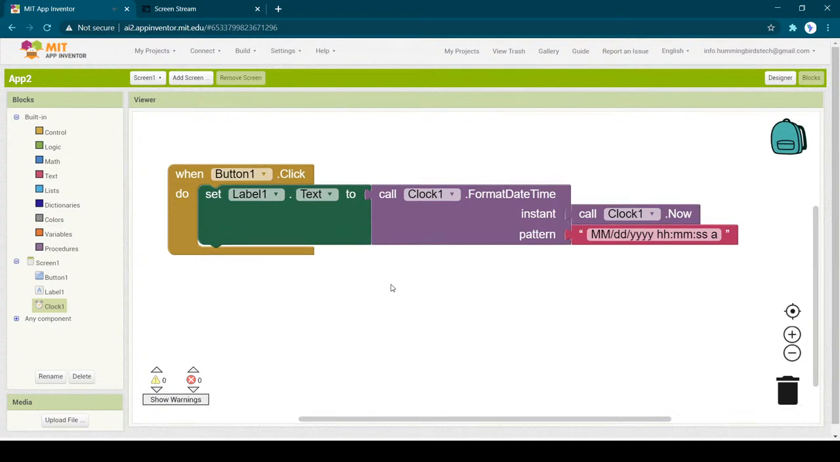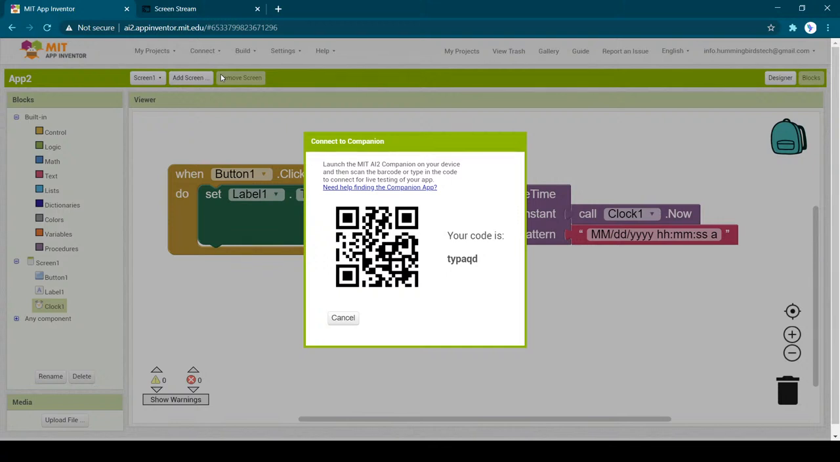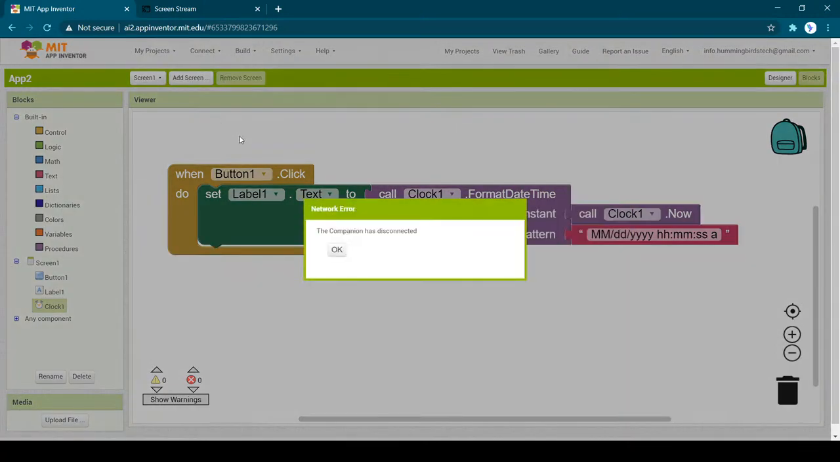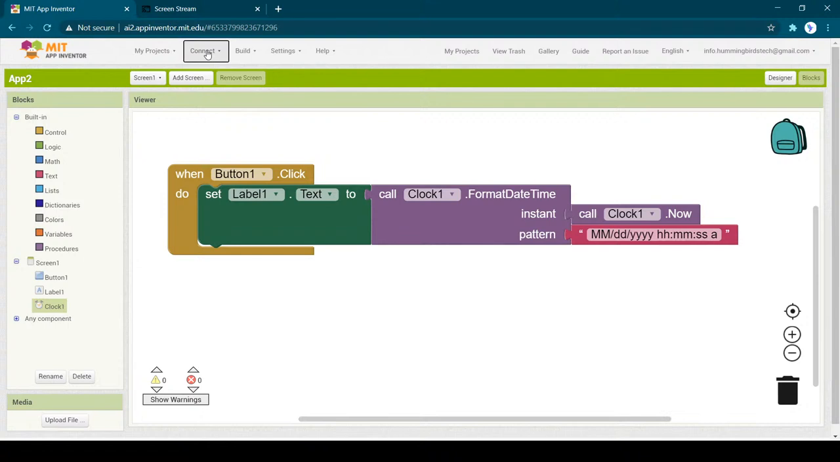So with this, what will happen is whenever I click on a button, I'll get the time and date instant of that moment. So now let me connect my MIT App Inventor, and we'll see whether the application is working or not. Reset the connection, connect a companion, scan QR.